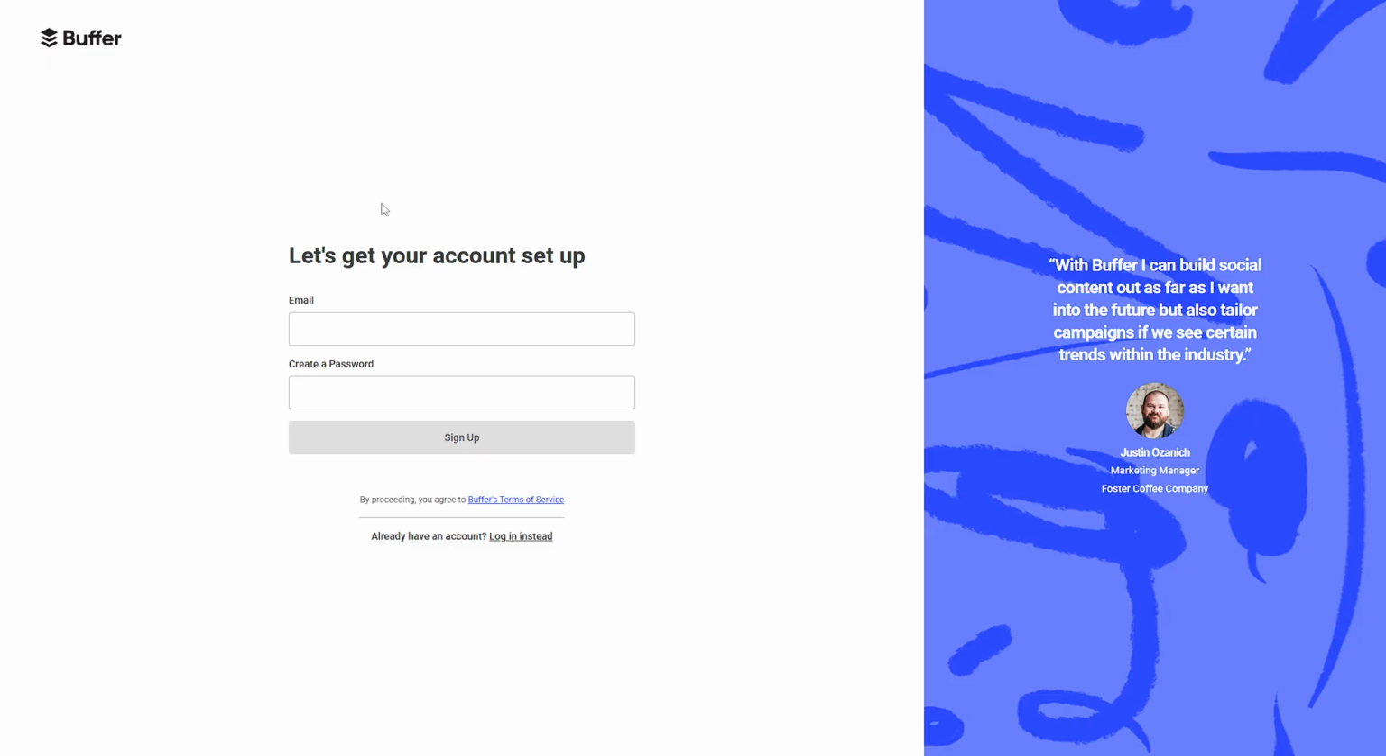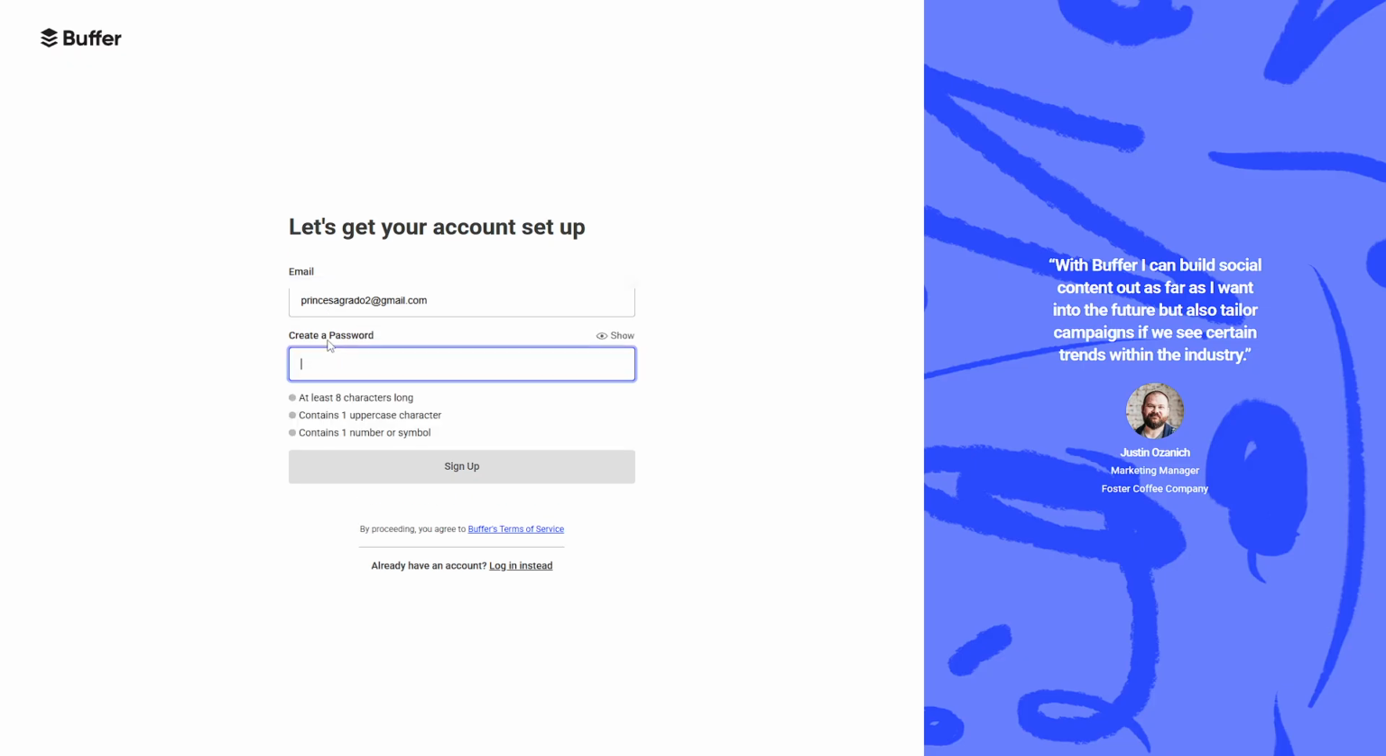Now you'll reach a page where you'll be prompted to sign up for a new account. Here, Buffer makes things easy by allowing you to use your email address to create your account. In the first field, simply enter your email in the space provided. Make sure it's an email you frequently use and have access to, as this will be crucial for account verification and notifications. After typing in your email, you'll see an option to create a password.